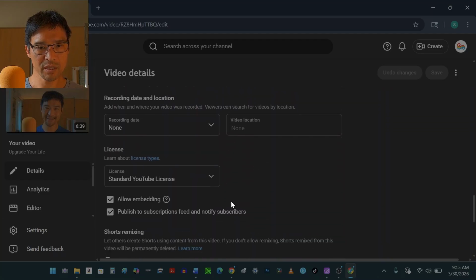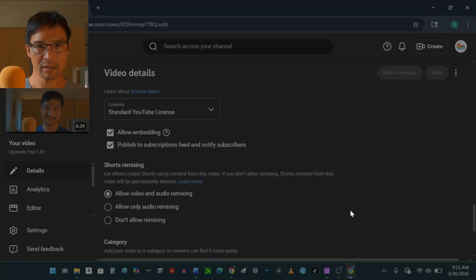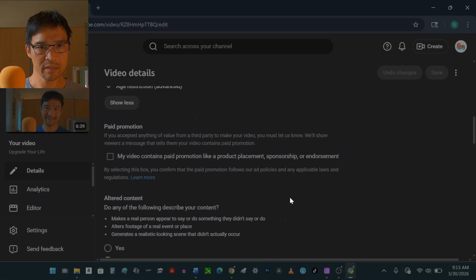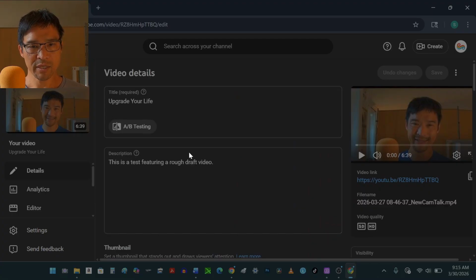If you ever need to change something, if you forgot to do something, you can always go back to this screen and sort through what you might need to revise and change. And when you're done with changing things, you can come to this button here. It will be active and you can push save.